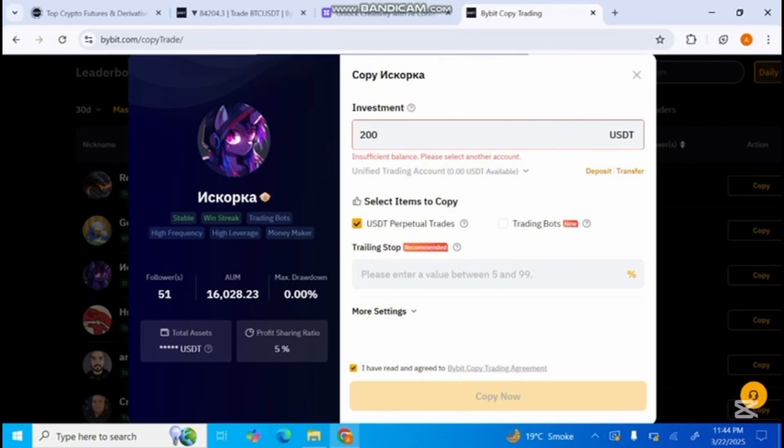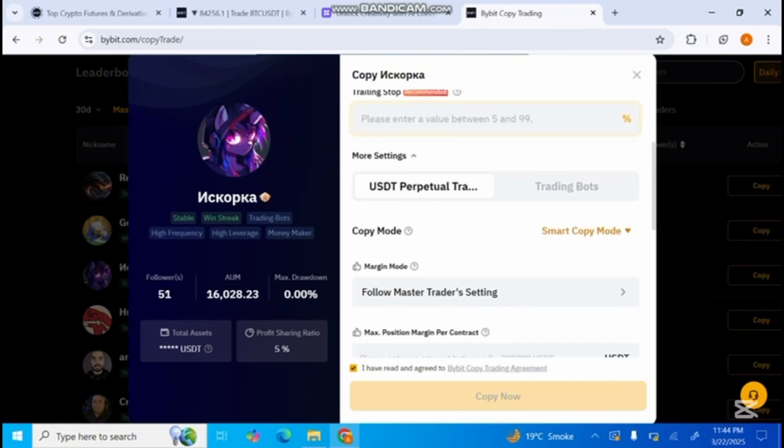Now here they're asking you to choose the coin you want to copy. Here you can choose USDT or you can also choose here their trading bot. This trading bot is a new option, a new feature of this Bybit. Here you can also write the trailing stop, like if you have put in 100, then you can go with 50 or something. Similarly, here you can click on more settings and you can see here the USDT and you can see here the trading bots and their settings.